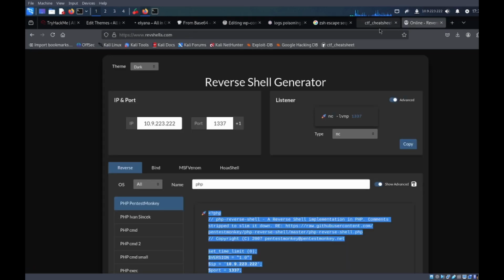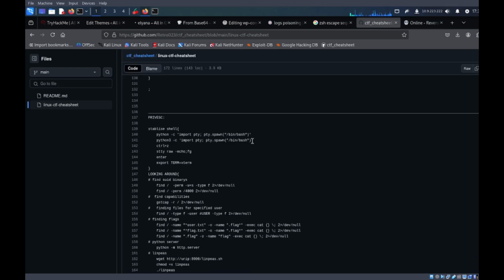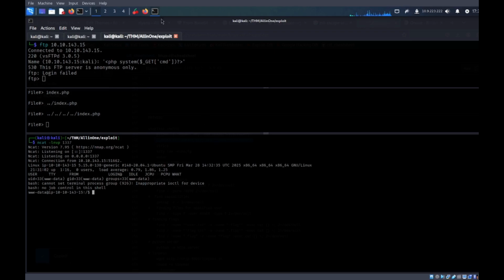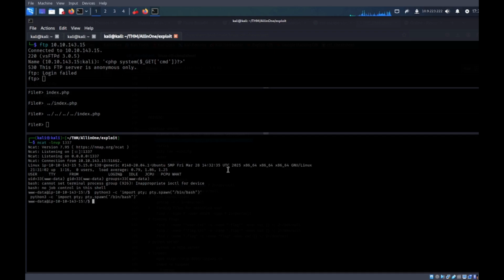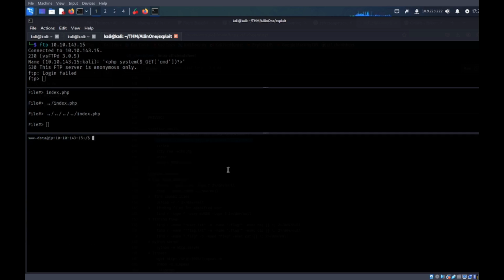It's stabilized. I've got it saved by GitHub. Spawn a TTY shell. Python 3. That. Then Control Z to background and stty raw -echo and foreground. Enter again, then export TERM. It's going to be xterm, and now I've got a stable shell. That is where this video is going to end.